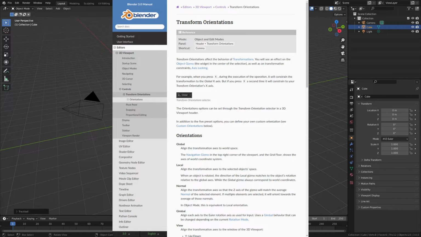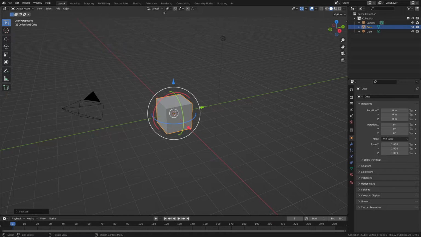Let's see what happens. Well, our transform orientation is set to global. So in this situation, when you use your constraints, when you're locking it to an axis, only when your transform orientation is set to global will the first axis lock it to the global axis. Second axis lock will lock it locally. Only when it's set to global.